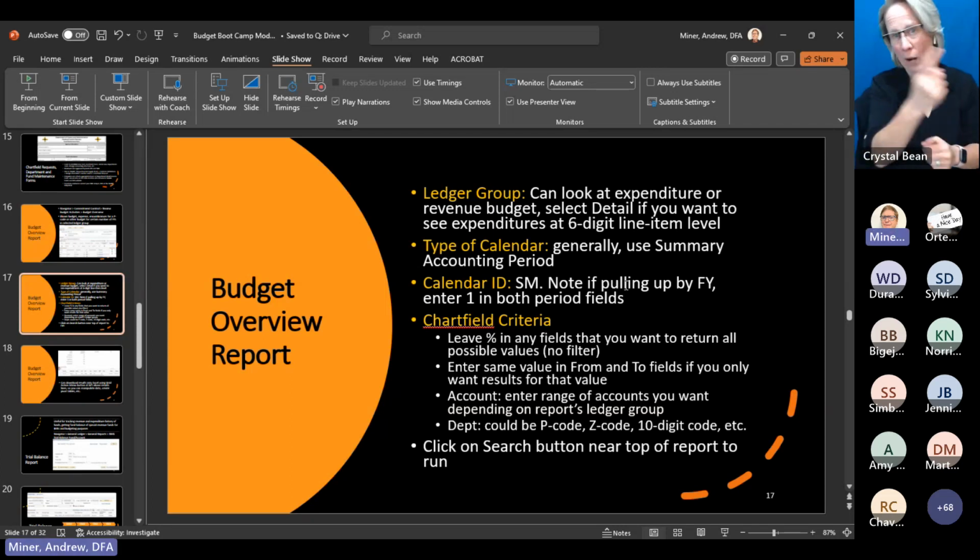Okay, and then down below that, you enter in any chart field criteria that you want to specify. So percent is what you leave in any fields where you want to return all possible values. So there's no filter or specification. So that's what you're not going to change if you don't want to be specific.